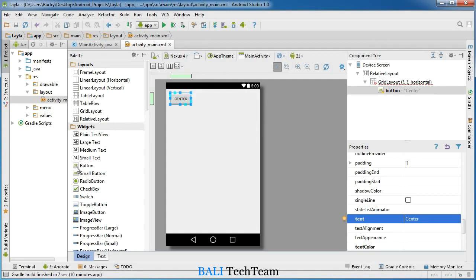So I'm going to click on button again and start dragging it, and as you can see, I can't place it here because there's already something here. I could place it to the left, and it says insert before column 0. What I want to do is place it to the right, and it says insert row 0, which is the first row, after column 0. Whenever I do that, it places it to the right, and therefore I'm going to name this one right.